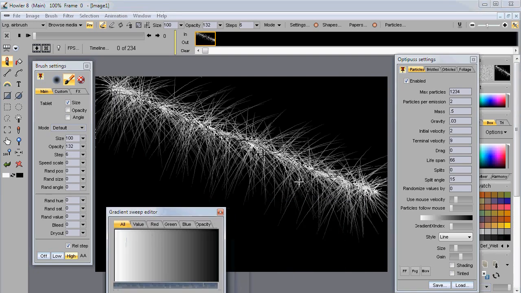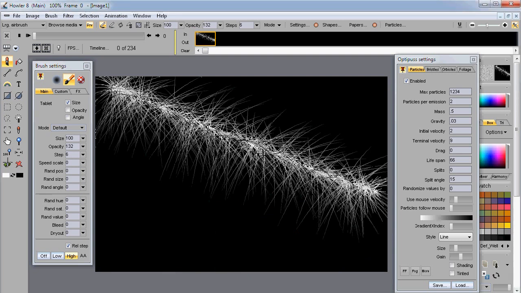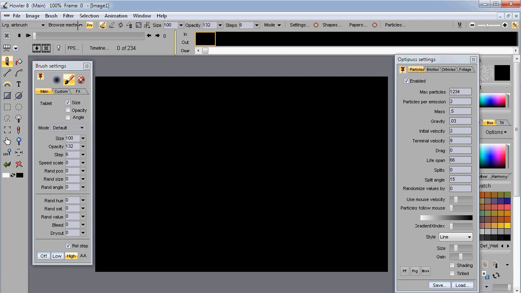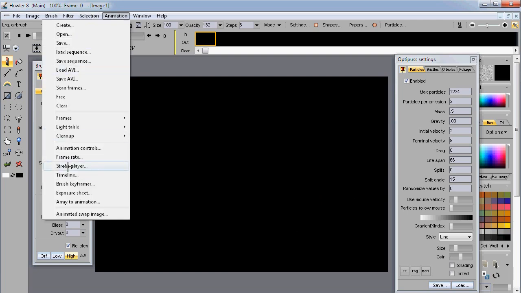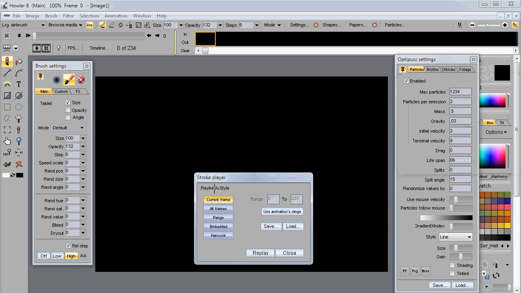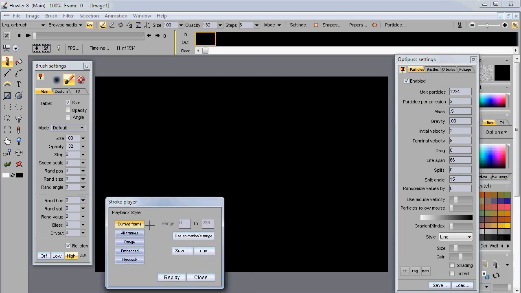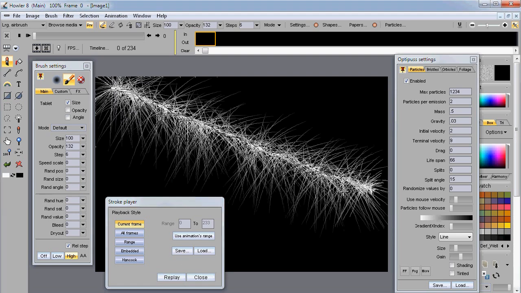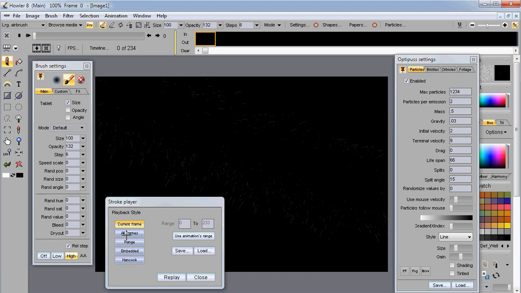Now these are very thin particles, right? And so if we go and erase that and render that now with the stroke player, there it is, then we have our stroke player, and the stroke player goes and plays that. Now by default it plays it into the current frame. That's not what we want, so let's go and undo that, or erase it, and say play it all frames. So now we replay it and we see the particles coming in here.